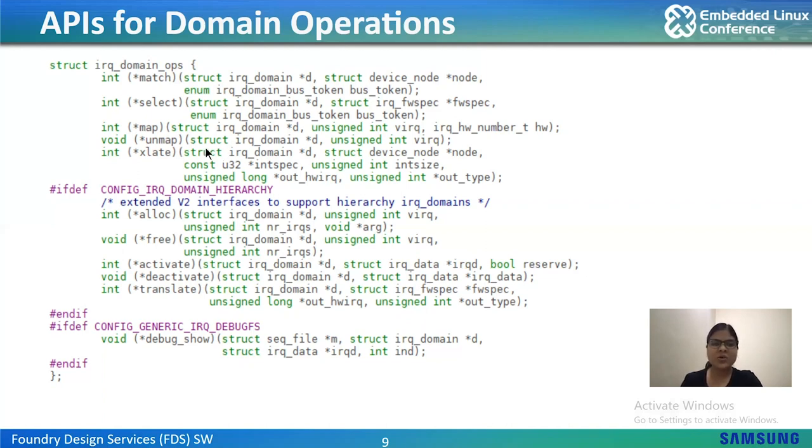This will also allocate a new IRQ desc structure and associate it with the hardware IRQ number. Here we will also set up the IRQ desc structure while returning from this map function. This IRQ desc is another important structure that we will be looking at in detail in the coming slides. So when the interrupt is received, we can call the find IRQ function to find the Linux IRQ number from the hardware IRQ.